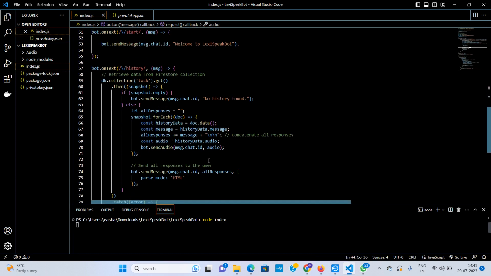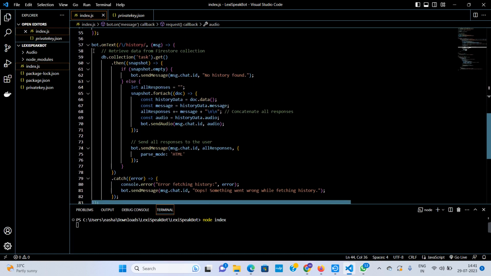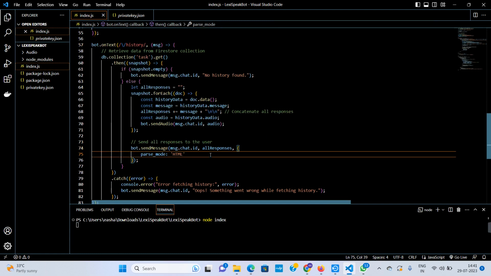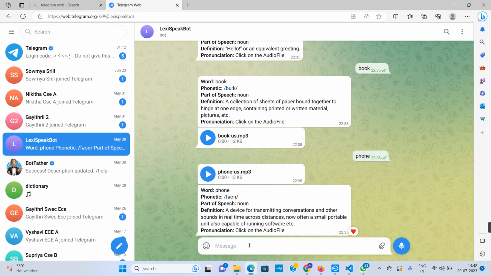For handling special commands, I've written this code. It sets up event handlers for two specific commands, /start and /history. When a user sends /start, the bot responds with a welcome message. When a user sends /history, the code fetches historical word details from the Firestore database and sends them back to the user.